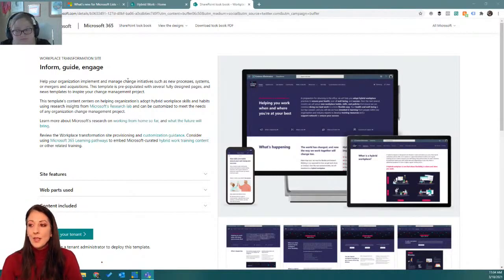So the whole point of the workplace transformation site, it's got a couple of different purposes. It's for people to get used to working at home. Of course, it's been about a year now, and a lot of people have had to move to working from home because of the pandemic. So this gives you just some resources having to do with this transformation of going from working in an office to working at home, and just having the ability to have a productive day. But this is a template that you can install and do whatever you like with it.